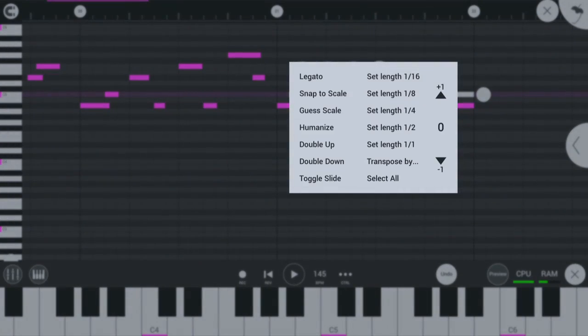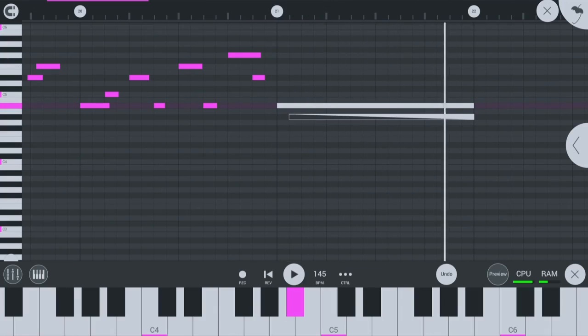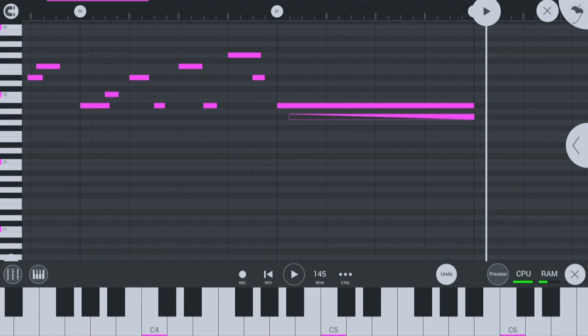Slide notes. Select any note to bring up the toggle slide option. This feature allows you to slide the pitch of a synth or sampler up and down.